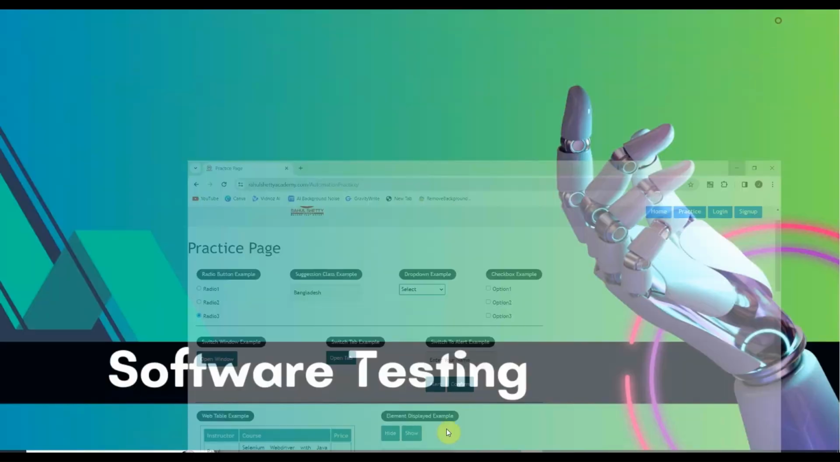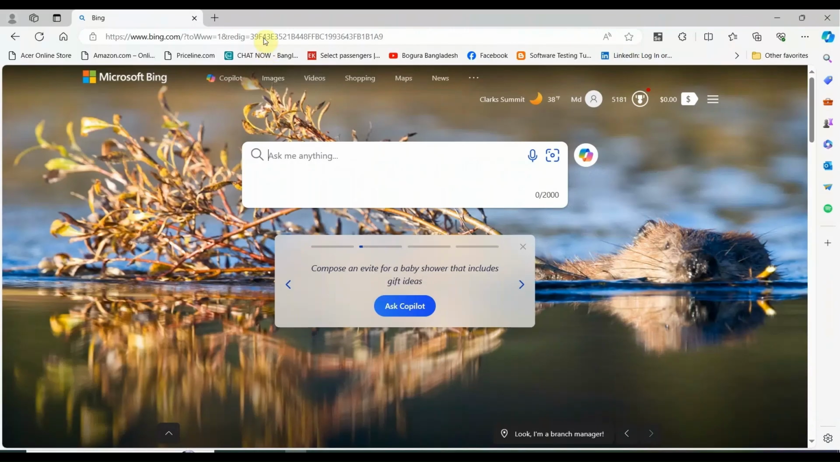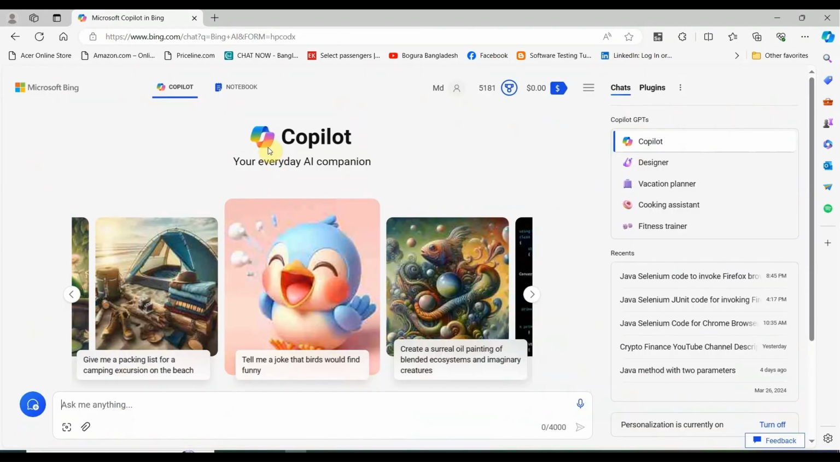So let's open bing.com. If you go to bing.com, you will see there are two Copilot links, one at the top and one after the search bar. Anywhere you click, Copilot will open. Once Copilot is open, you see Copilot, your everyday AI companion, and at the bottom, ask me anything. That means you can ask anything and Copilot will be able to give you the answer.